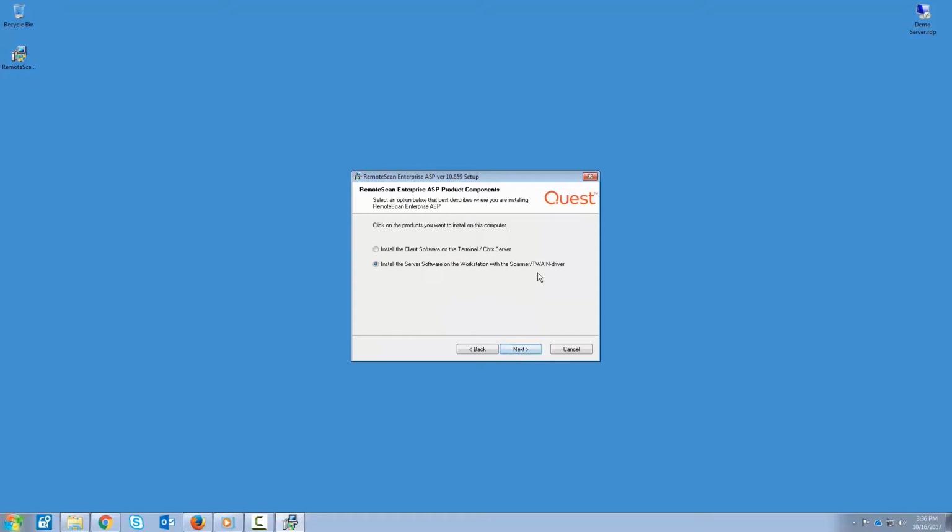We are installing the server software on the scanning workstation, so let's make sure that the radio button is selected, and then click Next. You will need to update any Citrix users. If you're not too sure if you're using Citrix, go ahead and click that anyway. It's not going to hurt anything during the install process. And then click the Next button.